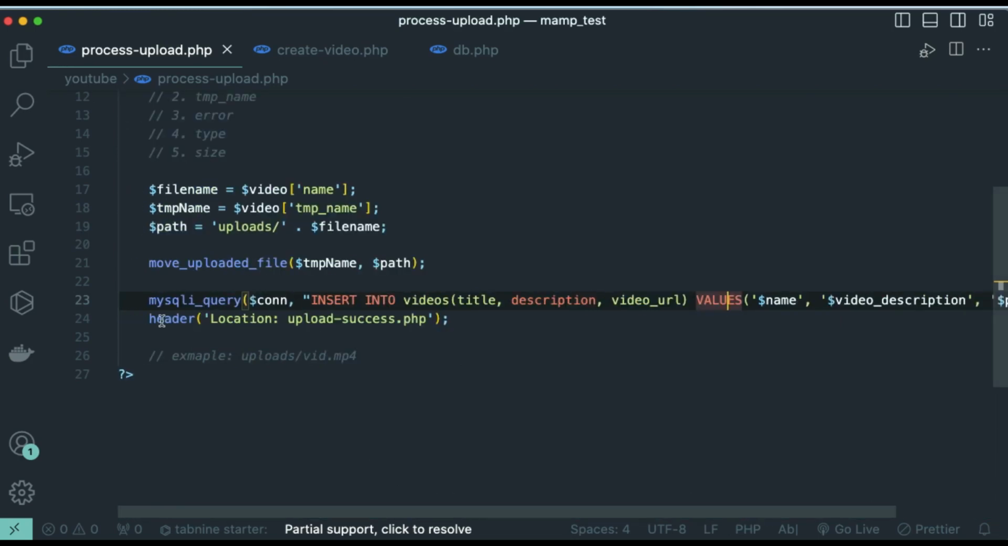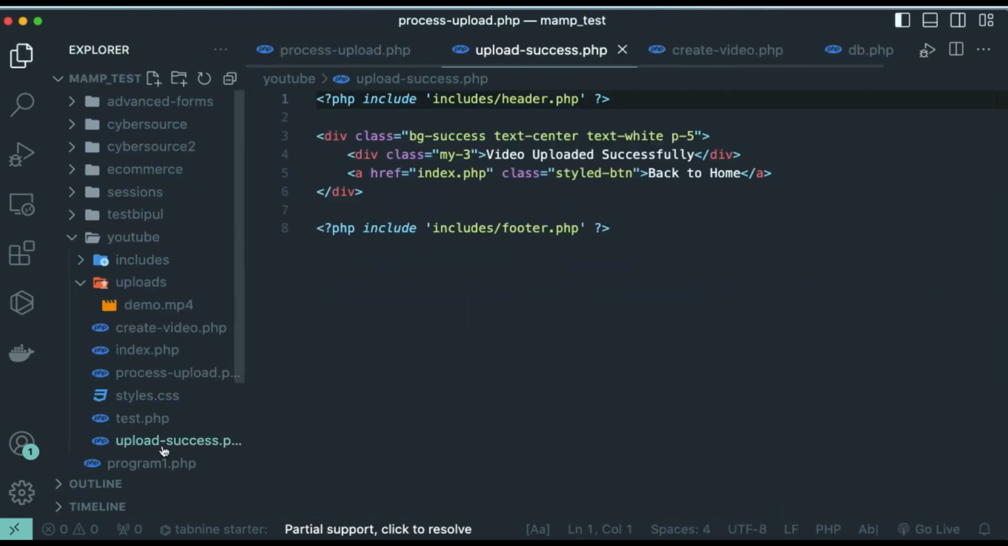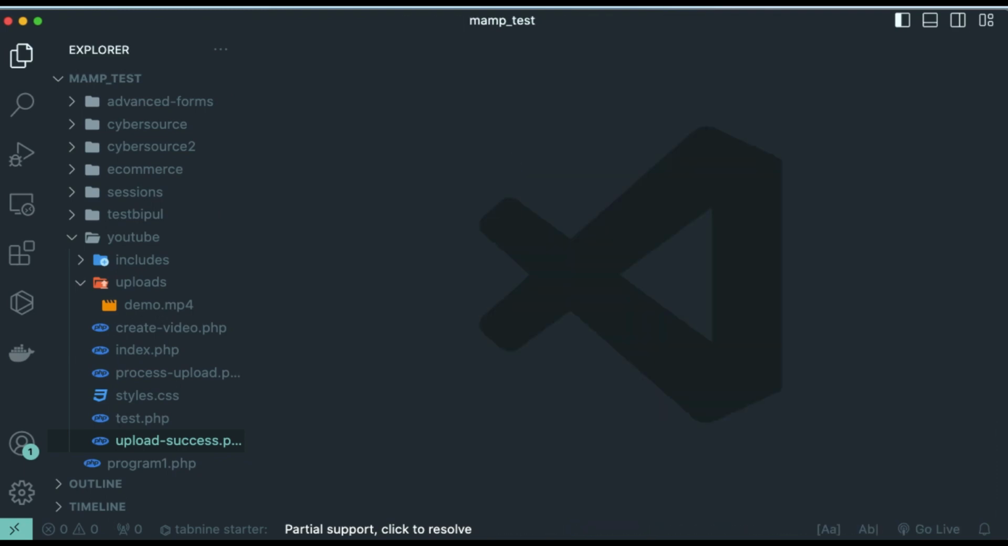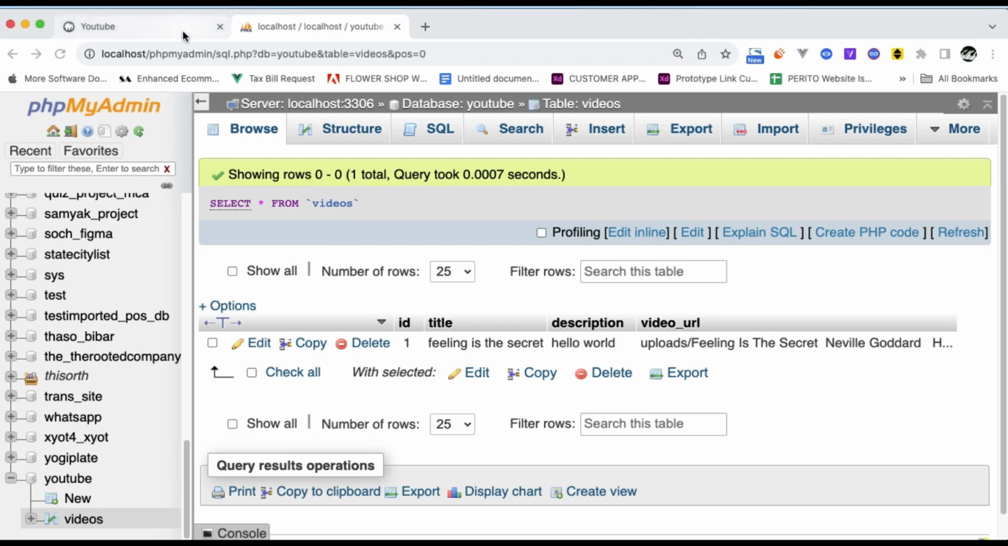Then after storing in the database, we redirected the user back to a success page, this one, video uploaded successfully. To this page I redirected the user. Here also I included the header file and footer file. You can see how easy it is, right? We don't have to write the HTML head again and again when you separate it like this. I'll also send a zip code. You can run it yourself and see it.